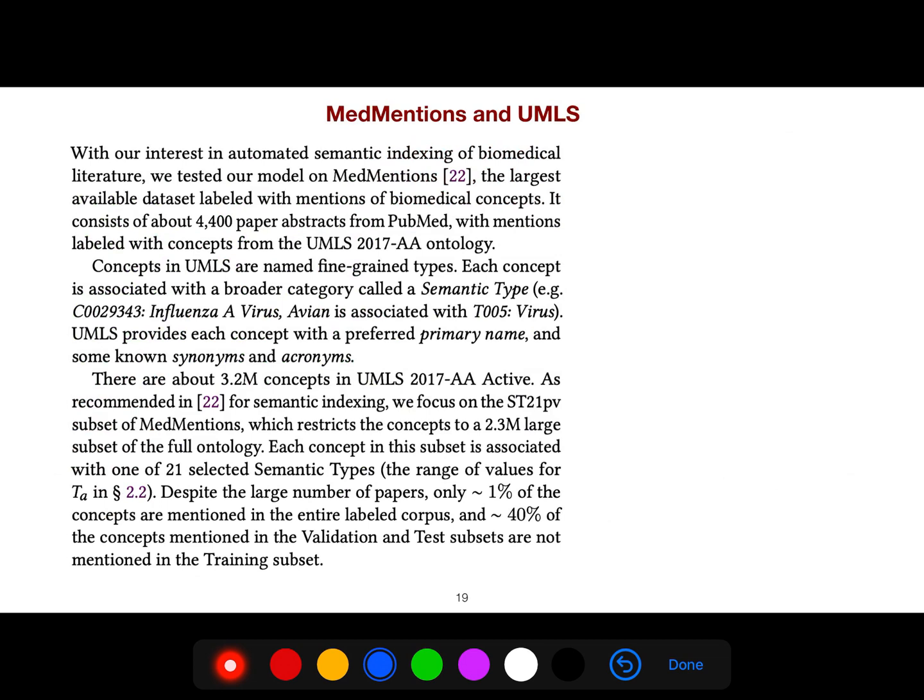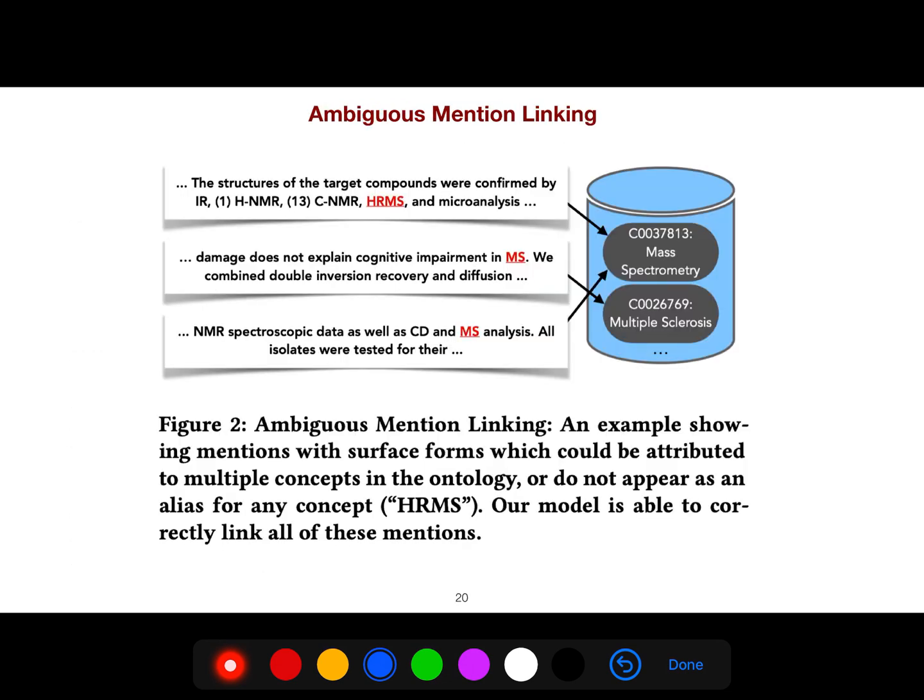Concepts in UMLS are named fine-grained types. Each concept is associated with a broader category called, as I said, a semantic type. And UMLS provides each concept with a preferred primary name and some synonyms and acronyms. There are 3 million concepts in UMLS in 2017. So these are ambiguous mention linkings, because although the mention is the same, this one is linked to another entity, and this mention is linked to another entity. So there are some ambiguities.